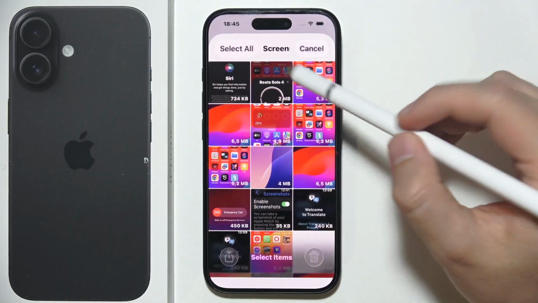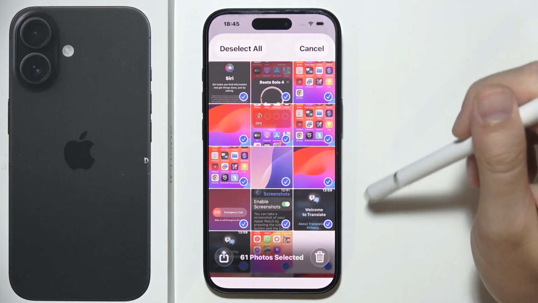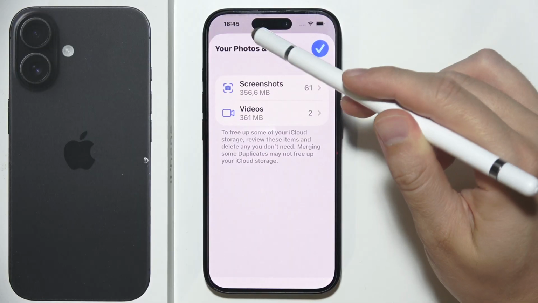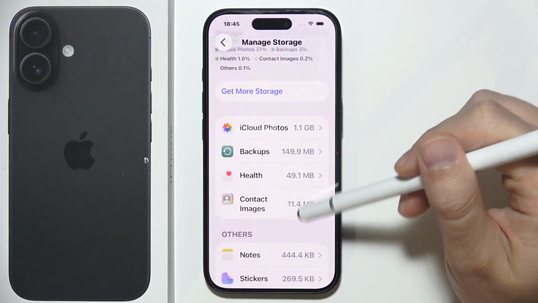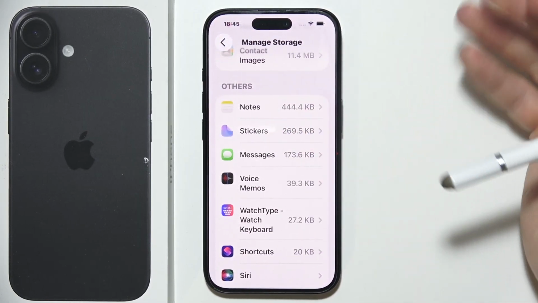You can also click select to actually select multiple files. You can select everything and click on the trash icon in the right bottom corner. And it actually looks the same if you want to remove some other things, like some backups, health data, notes, stickers, messages, just everything.